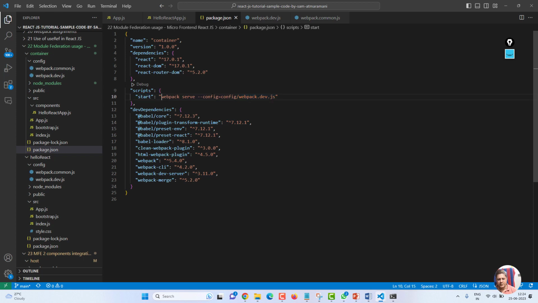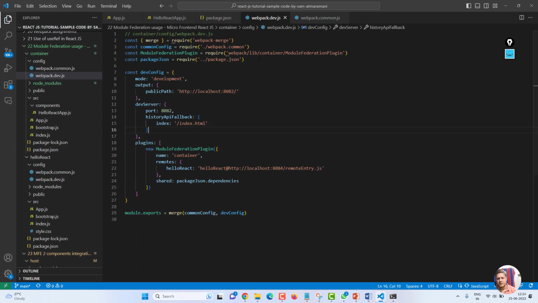I have run npm run start. It will call this command, webpack serve config and this one. Okay, I told it which configuration file the system has to consider. Now let's go to webpack.dev.js. What I have done here, I have requested this merging plugin. Then I have received this common file, webpack.common.